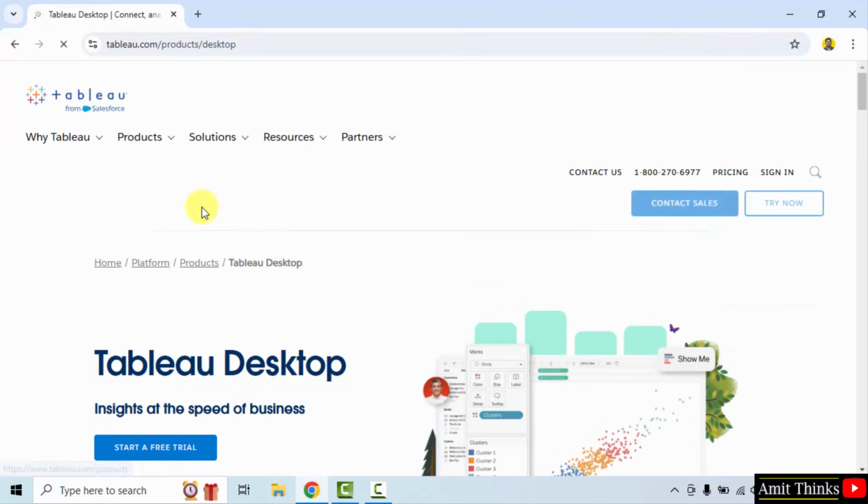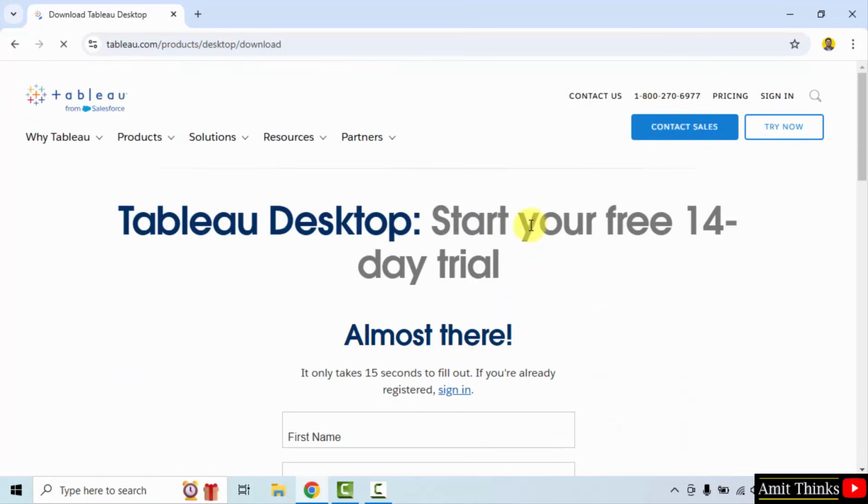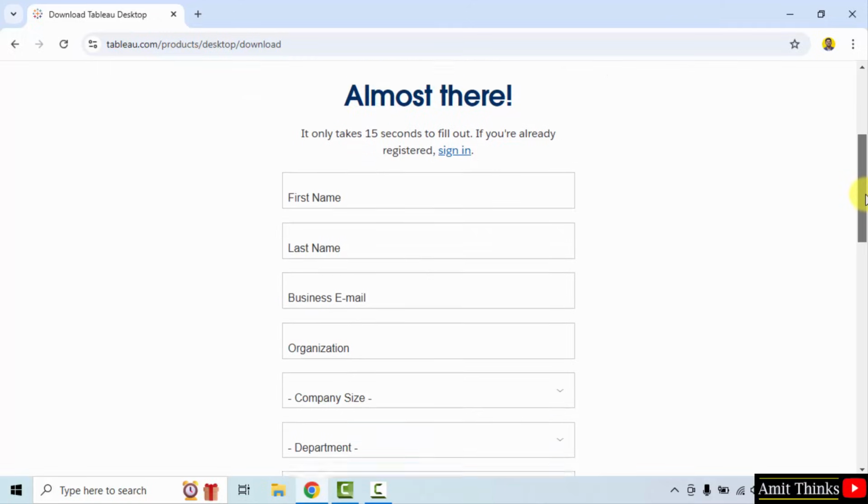Click on it. Now when you reach here, it is written start a free trial. So this is what we'll be installing. For 14 days, Tableau is free. After that you need to pay. Click on it. Now you need to fill in your details.